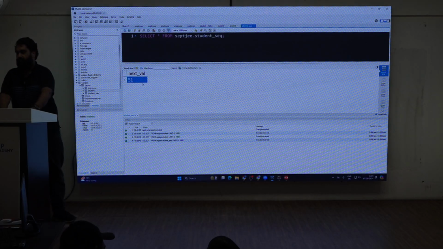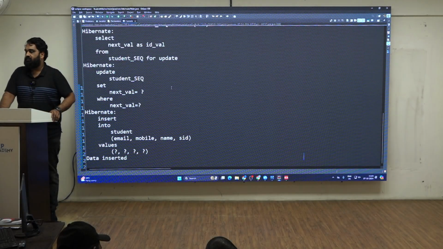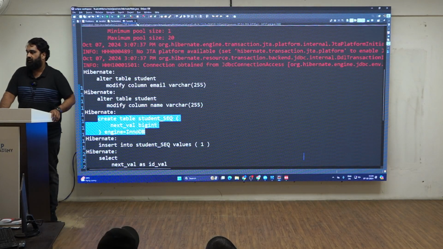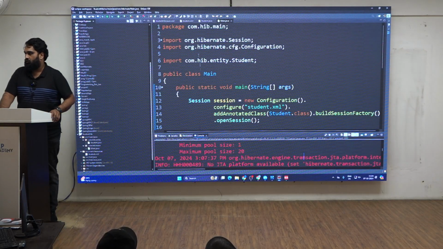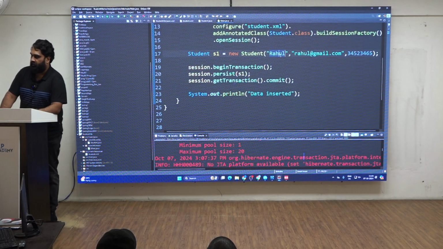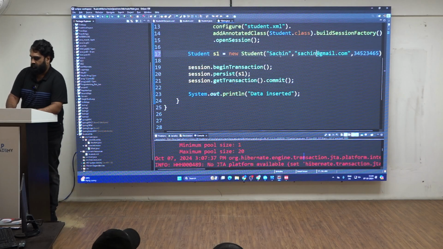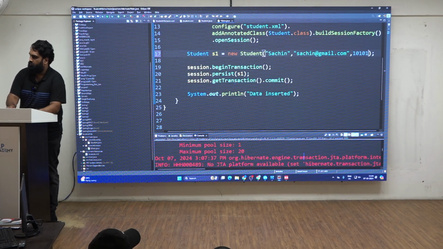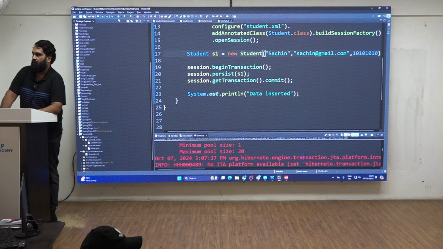But you can see now, I will try to insert one more student's details. So I will rerun my program, or before that I will have to change the details here. So I will say Sachin at gmail.com and the number 101010. Now I will just save it and run my code.